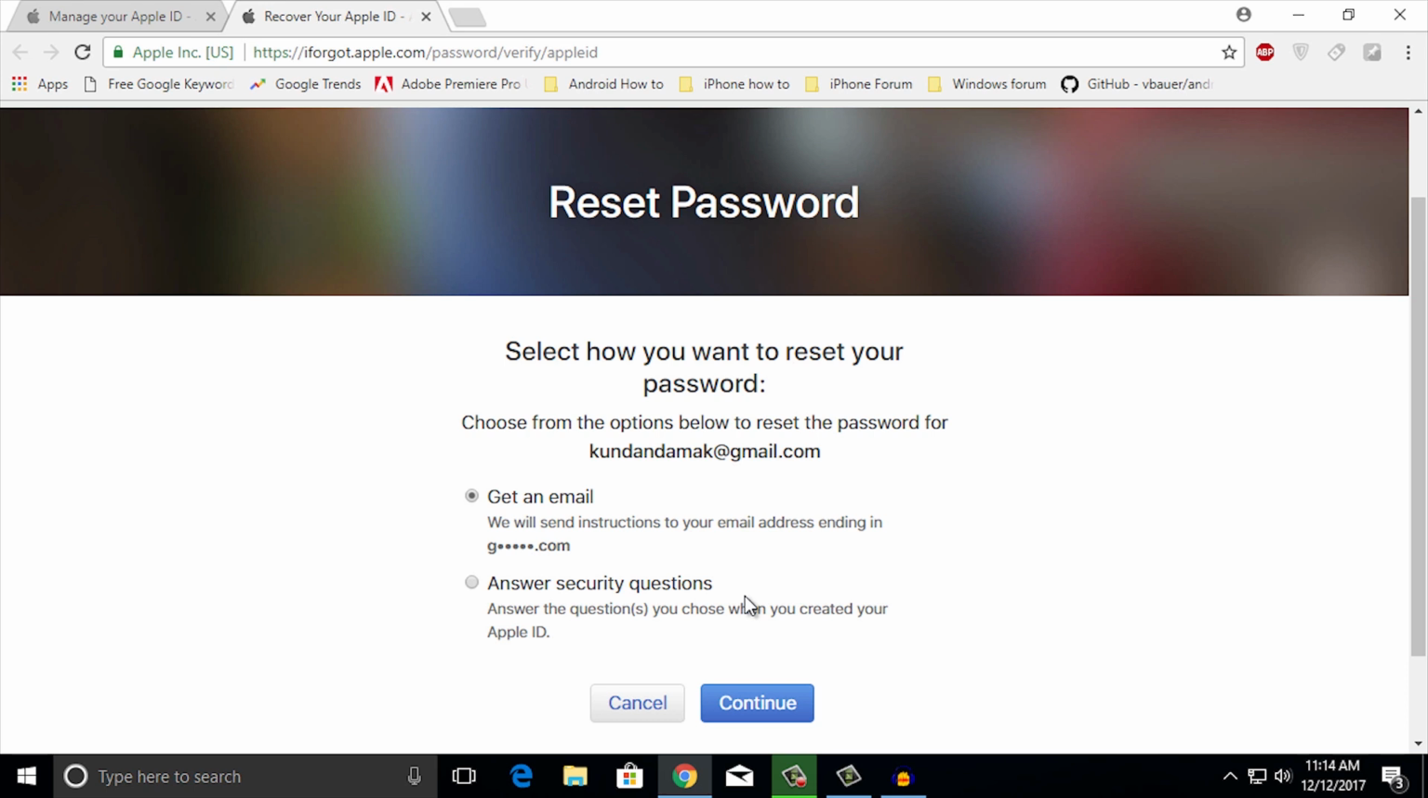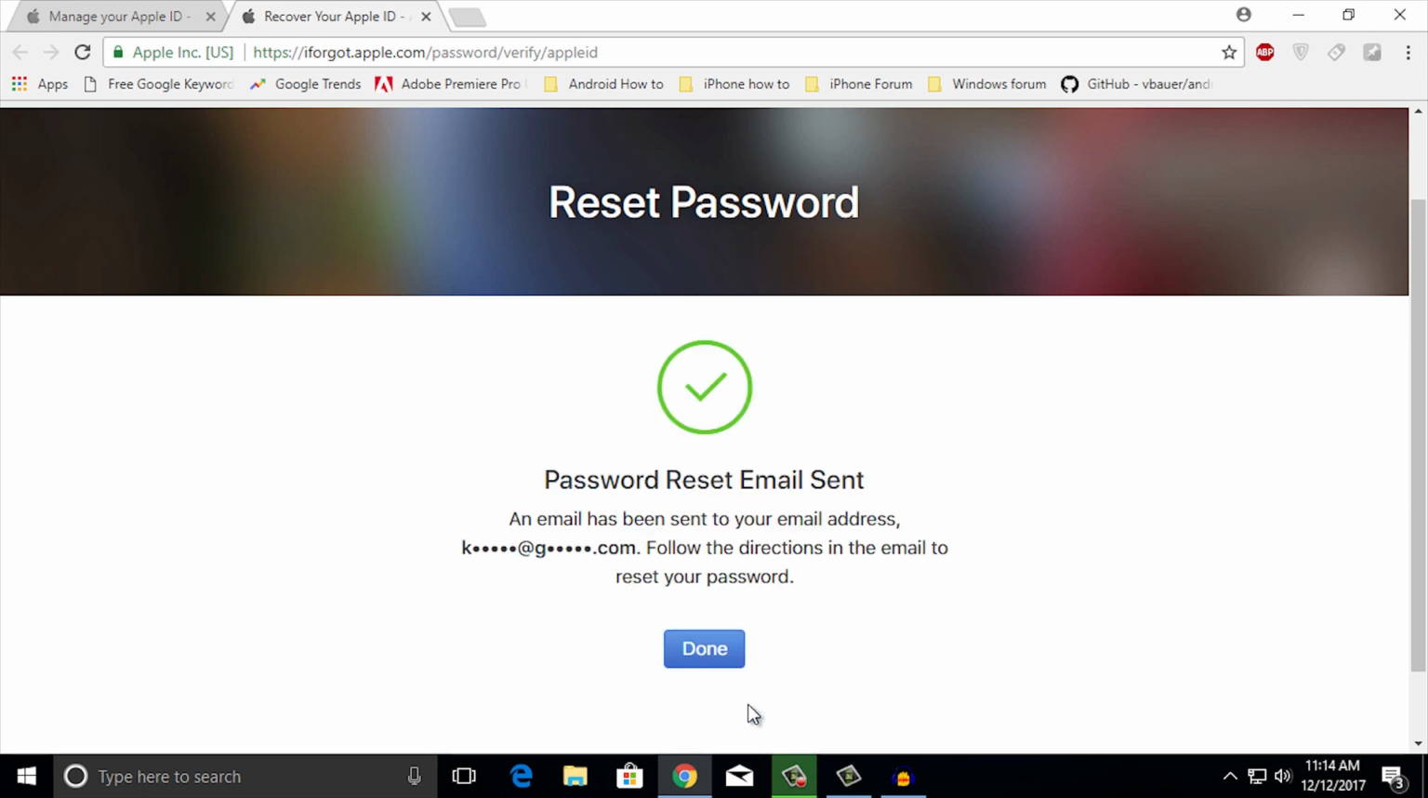Now you have two options here with which you can reset the password. Either you can reset the password by getting a reset link in your optional email address, or you can answer the security questions. You can use any one of these. For me, let me get a link in my optional email address. Continue. Now what I will do is open my email ID.